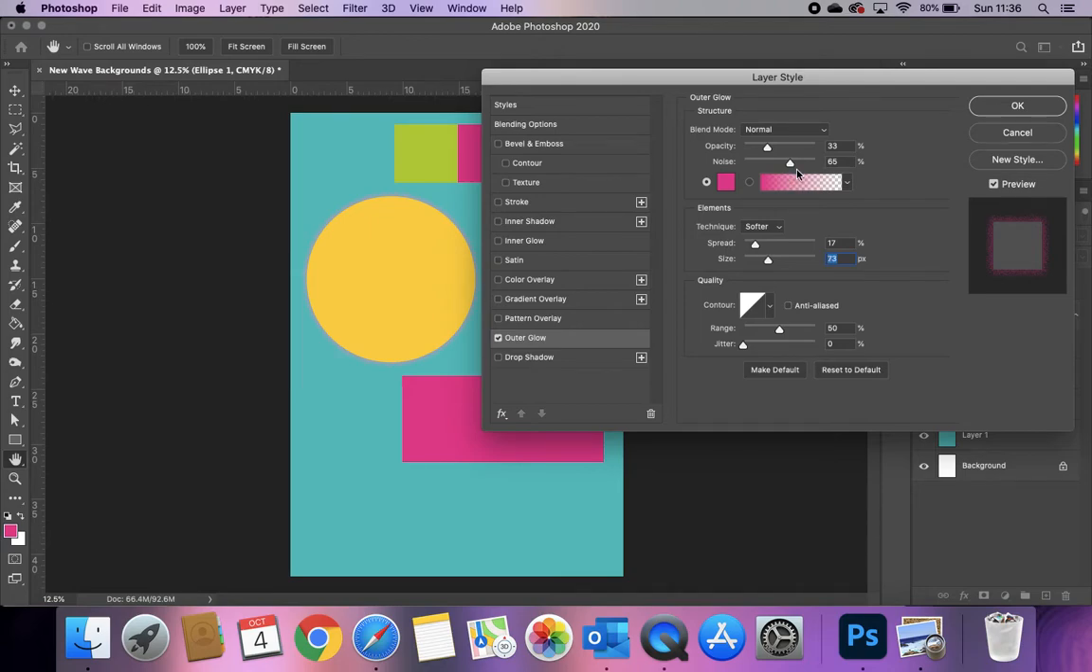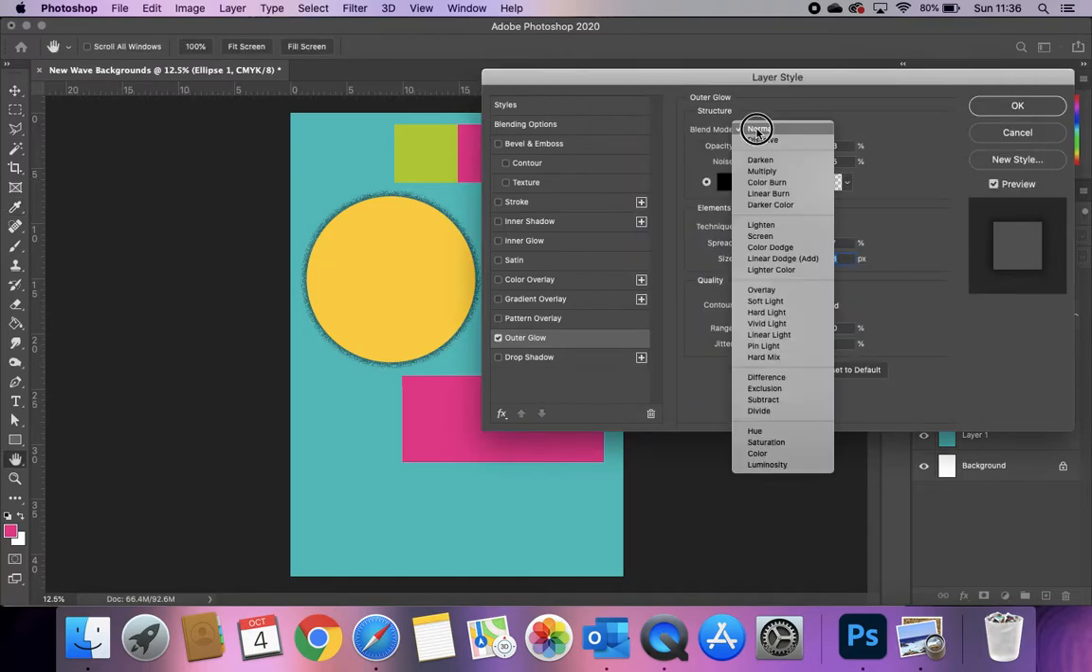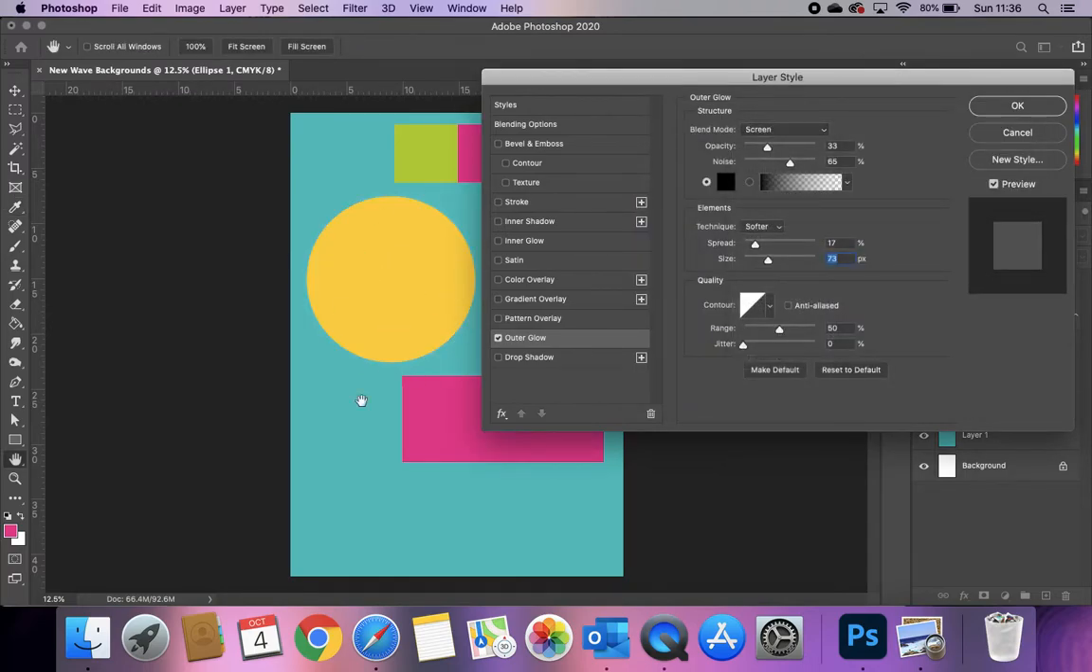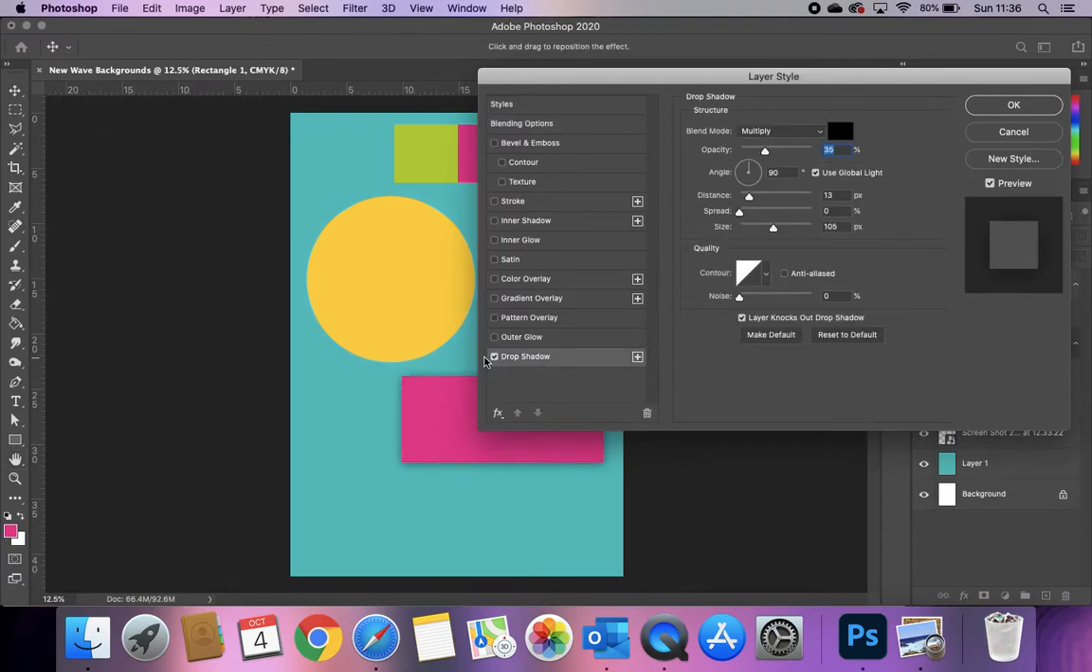I'm just going to Command Z that, and go back to screen because I quite like the white one. There we go. So I can click OK on that now. Now I'm going to go to my other shape, so you can see I've selected my rectangle. Again, double click the layer to bring that panel open, and we're going to add a drop shadow this time.